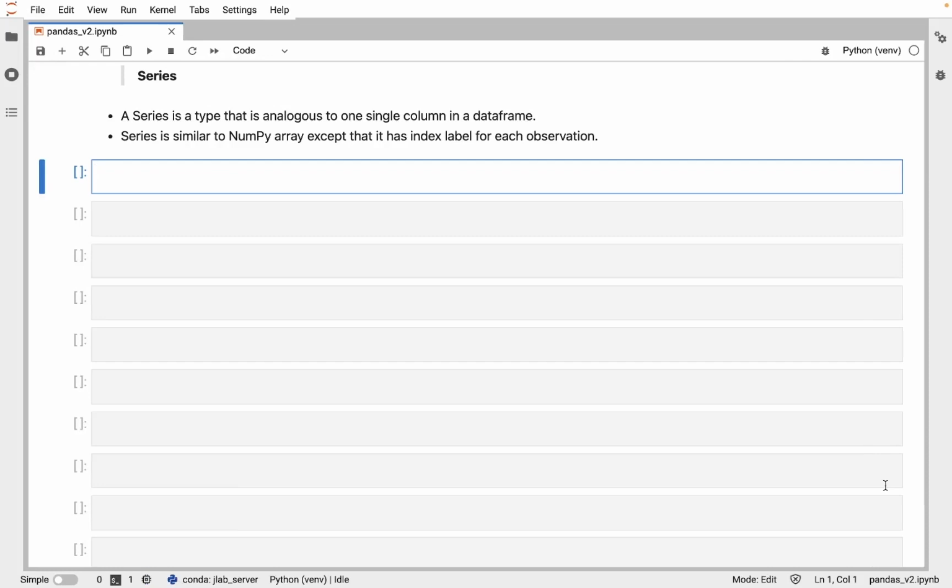Hello everyone. In this session, we are briefly going to discuss the series data structure within Pandas. We earlier learned about the data frame data structure, which is two-dimensional in nature. There were both row indices as well as column indices. We also drew an analogy between series and what we have observed as columns in the data frames.